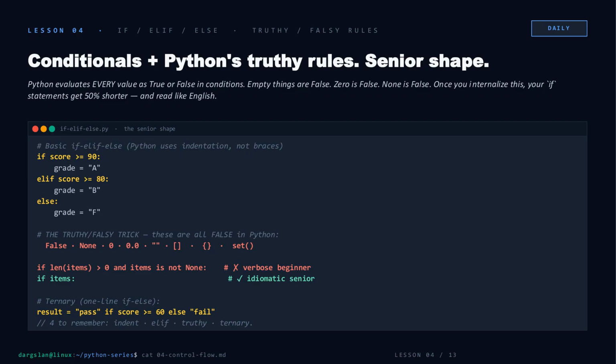Python's if-elif-else uses indentation instead of braces. Clean, but nothing shocking yet. The real shift is the truthy-falsy trick. False, None, 0, empty string, empty list, empty dict, empty set. Python treats all of them as false. So instead of writing if len(items) > 0 and items is not None, the senior just writes if items. Same meaning, half the noise. And when you need a quick one-liner, the ternary, pass if score >= 60 else fail, keeps it on a single readable line.